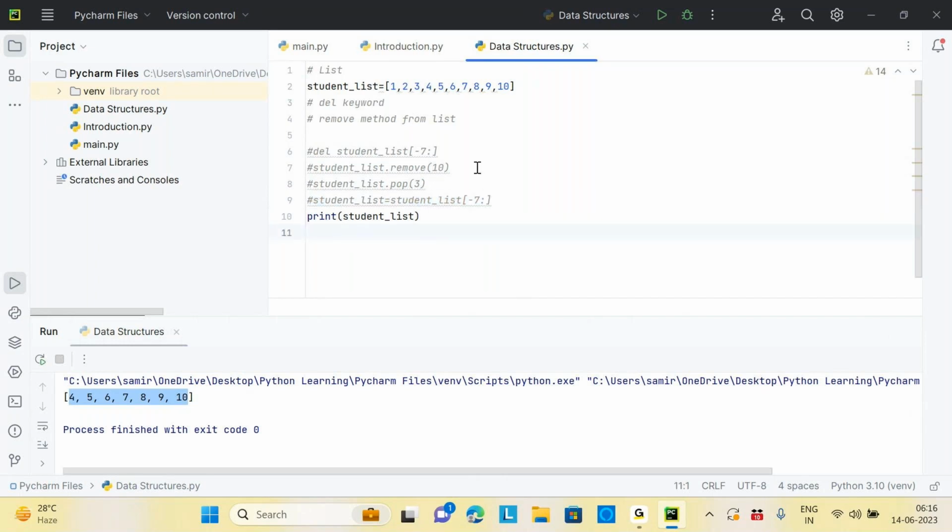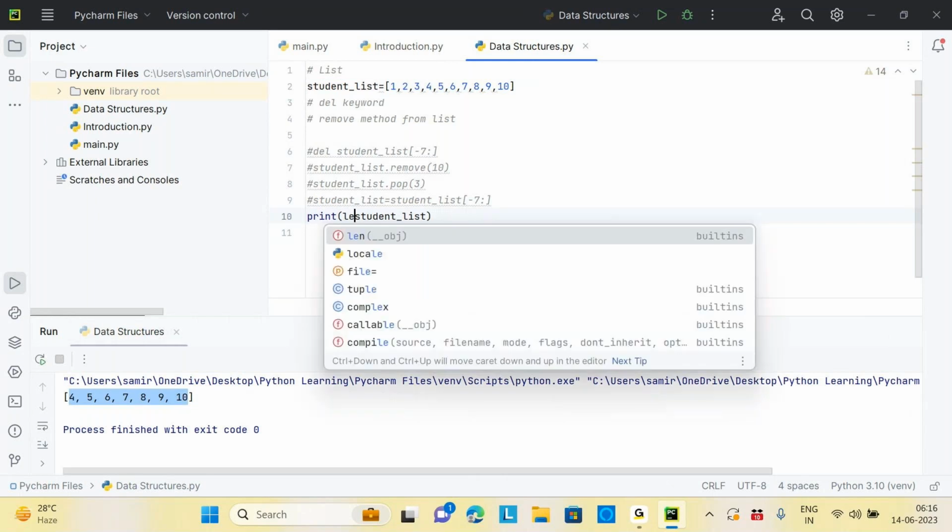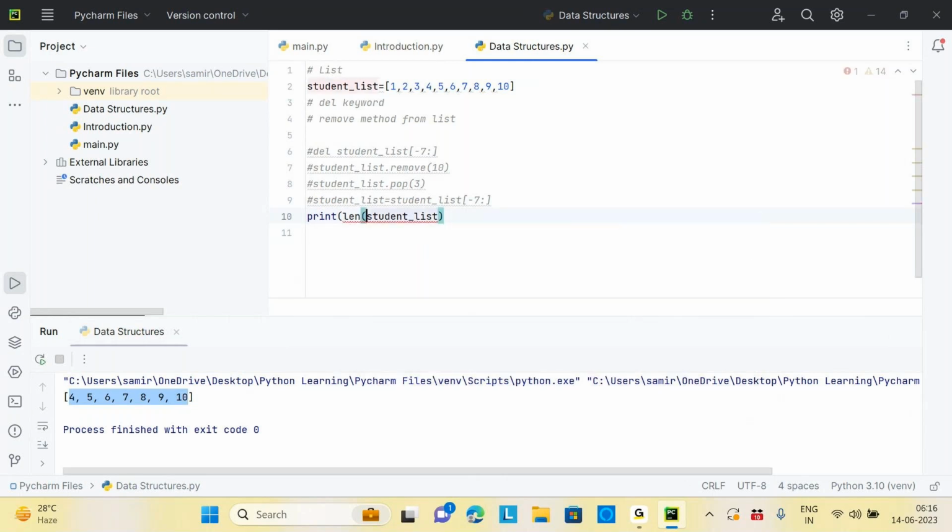Now let's discuss a few other methods, which are very common. Let's say I want to print the length. One more quick question: yesterday you had mentioned lists are immutable. Lists are mutable, no? Not immutable. Okay, sorry, I had that doubt. Lists are mutable and strings are immutable. Yeah, correct. Okay, thank you.